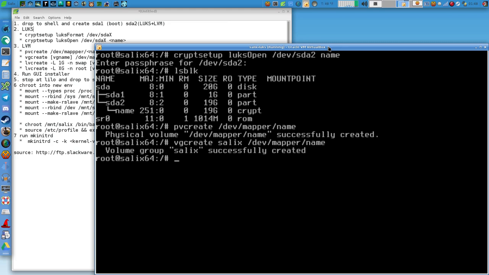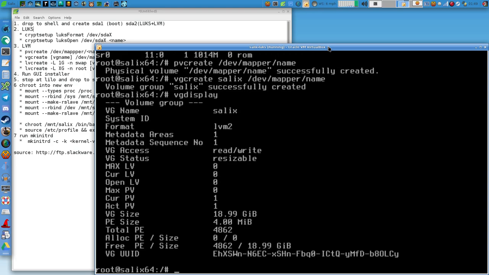Volume group created successfully. And now to verify this, if you run the command vgdisplay, it gives you all the information you need on this volume. This indicates to me that the volume group was created successfully.